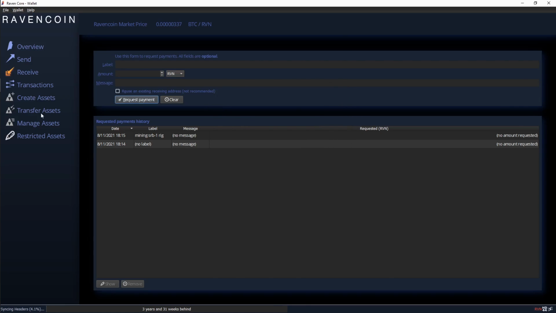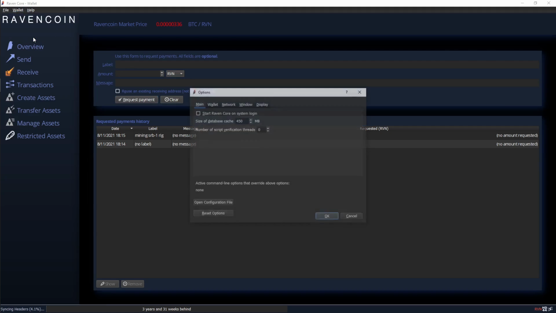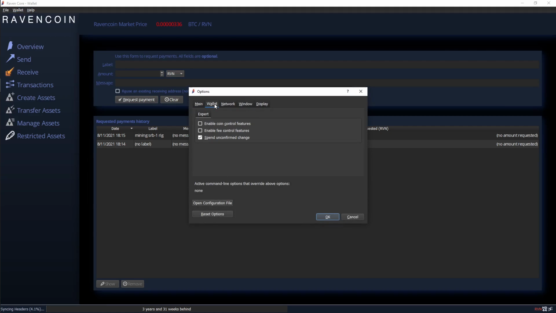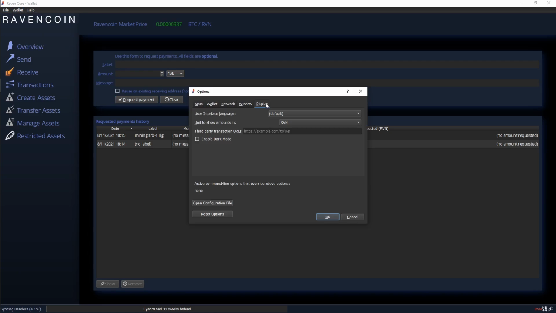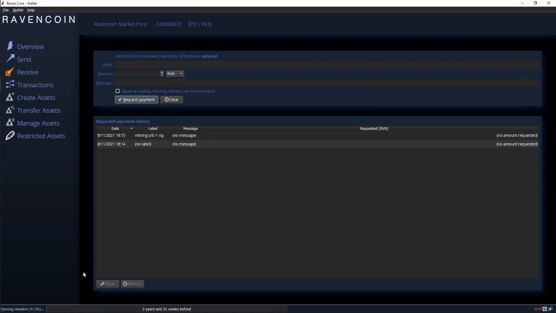And it has a couple of cool things, create asset, transfer assets, and stuff like that as well. I showed you this is the encrypt. You can back up your file. You have some options here as well. I don't usually mess with this at all, but I mess with display, so you can enable dark mode. So you click OK, and that will change your display. This change will require client resets.